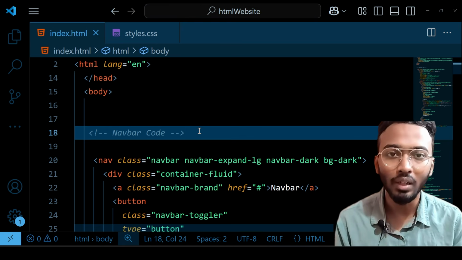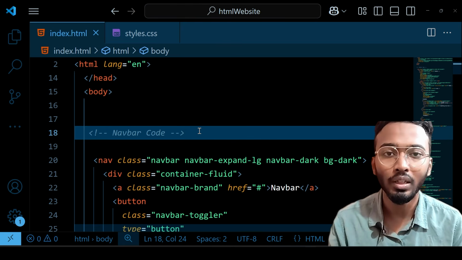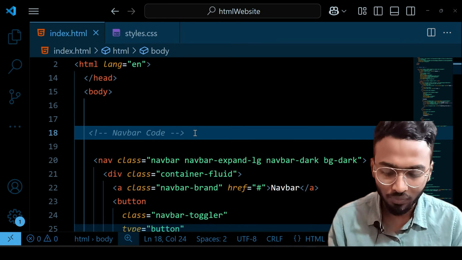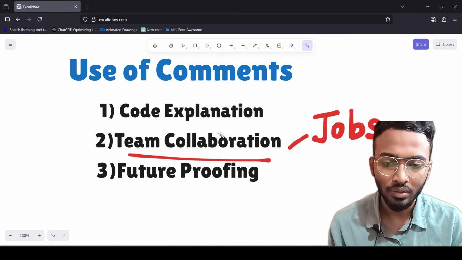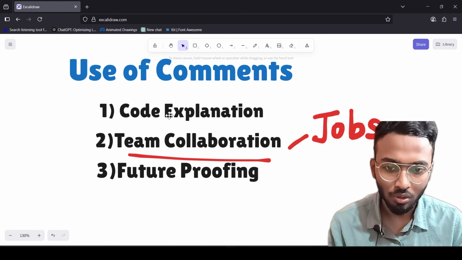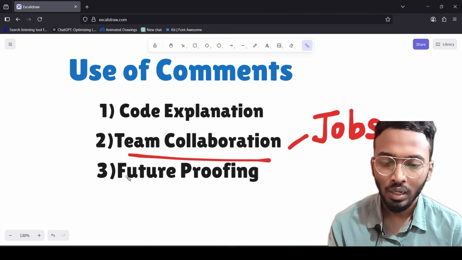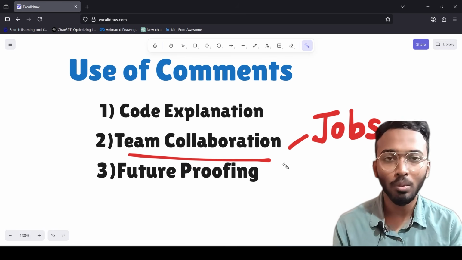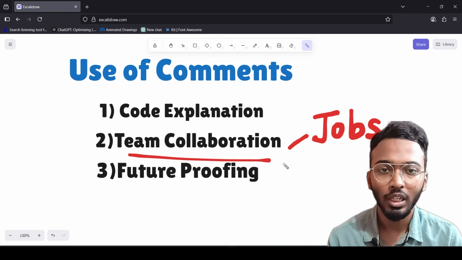So this way you can easily have comments in HTML or any other programming language, or sometimes in your styling, you give some comments for your preference, right? So these three are the uses of comments, although we can have many other uses, and these three are the most common. So I hope you understood about comments in HTML and how you can give comments in a pro manner.